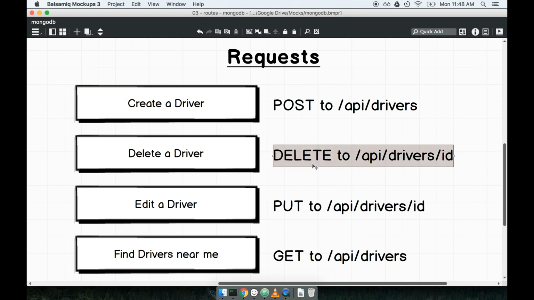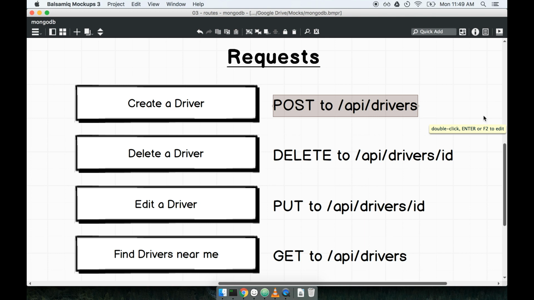If someone makes a delete request to API/driver/ID, where the ID is the ID of the driver that they are trying to delete, we will delete the respective driver in our drivers collection. And then the same thing for editing and finding drivers as well. So in other words, the takeaway here is every operation that we are going to undertake on our drivers collection is going to be mapped up to a very specific route or request type.